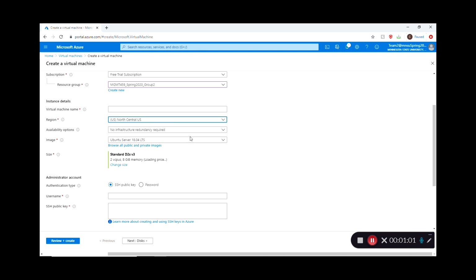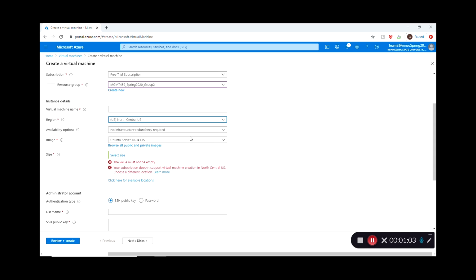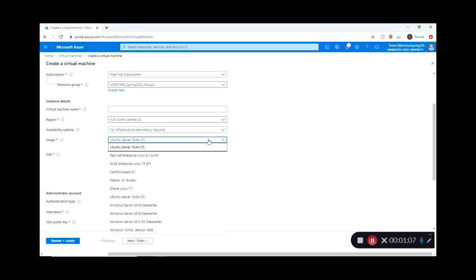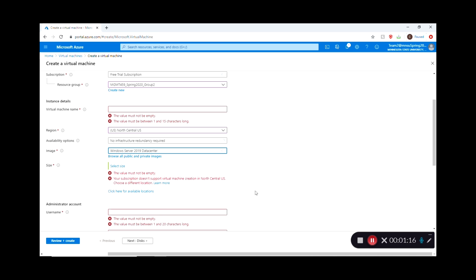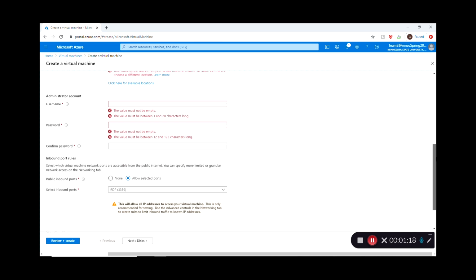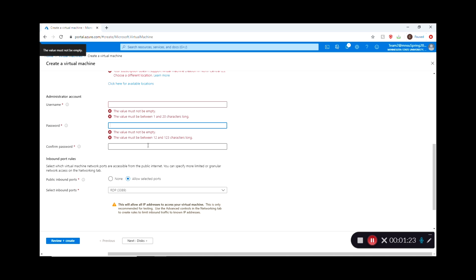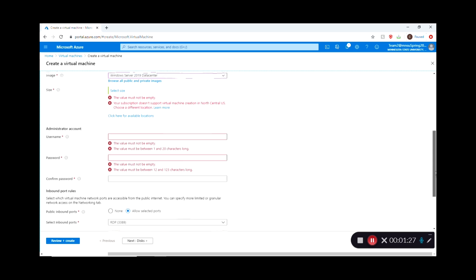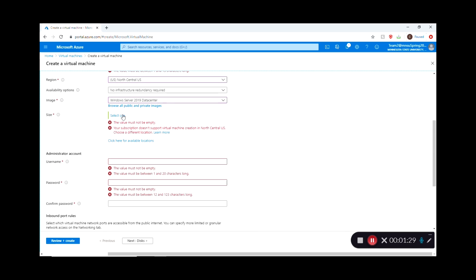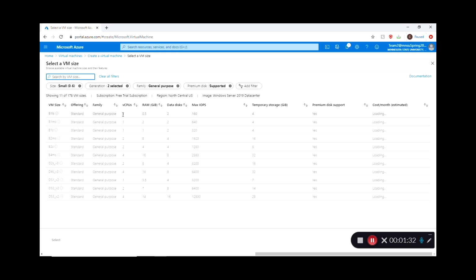And then you can also change the image. So this is just more or less a layout of the server, but we're going to keep this. We're going to move actually to the Windows, just because most people are familiar with that. And then what you have to do is create a username. I won't do that on this video. You have to create a username and password for this. Also, you can change the size to this by just hitting size.